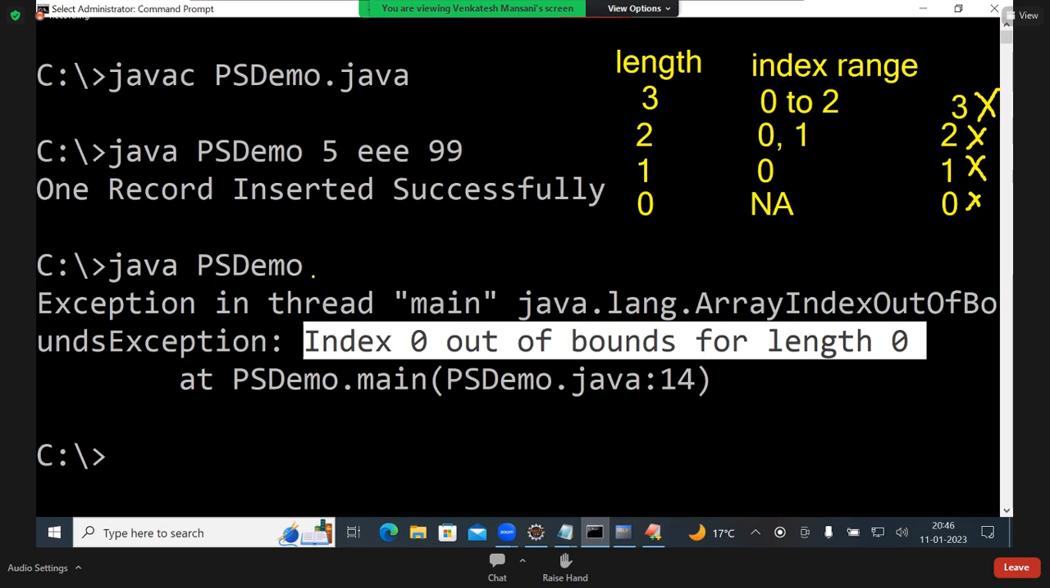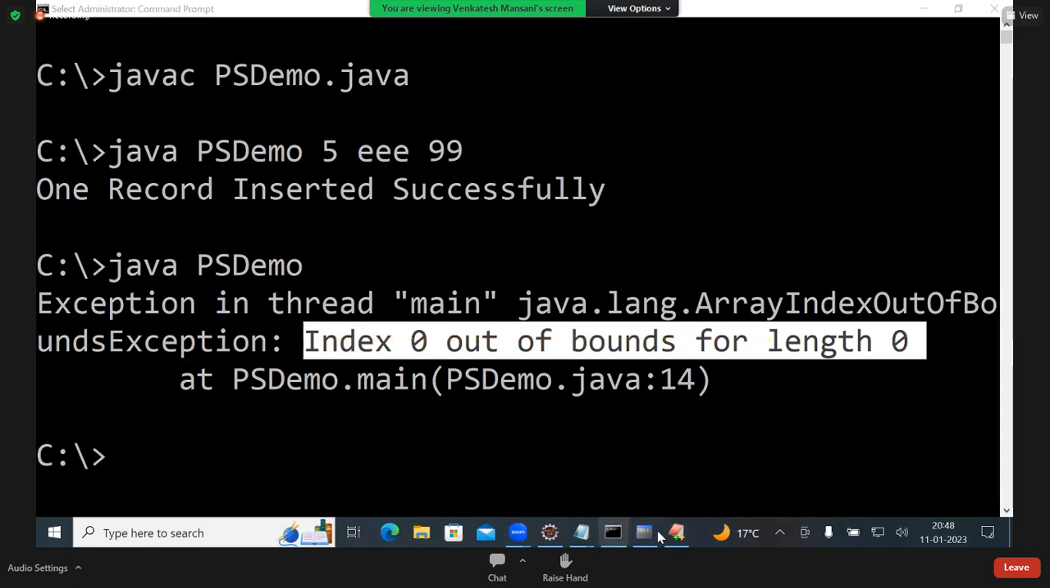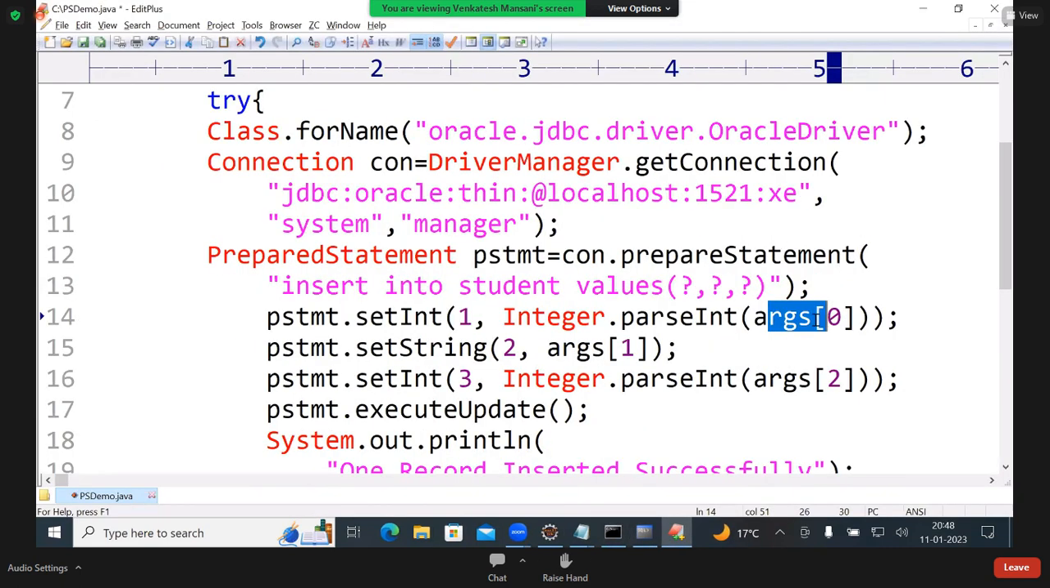Now, how many arguments did I pass here? 3. If you pass 3, then 0 to 2 are valid, and 3 is out of bounds. If we don't pass anything, what is the length? 0. Then index is not applicable, no? 0 is also out of bounds. That message is coming: index 0 out of bounds for length 0. So if we don't pass any argument, this is also an error.